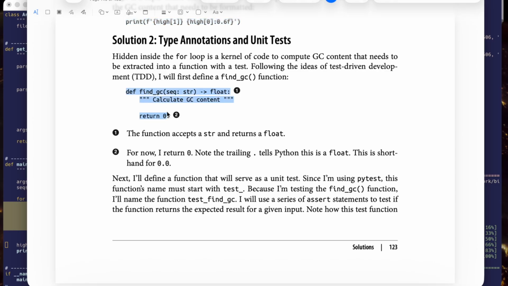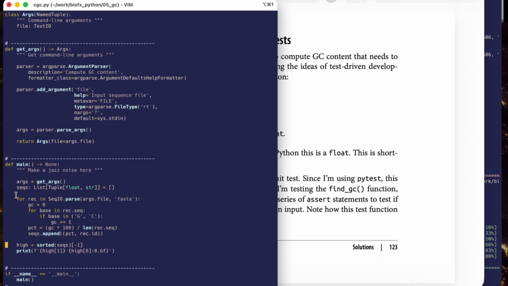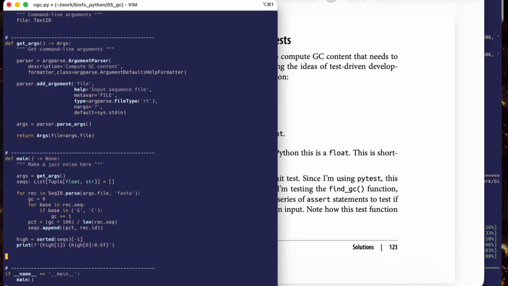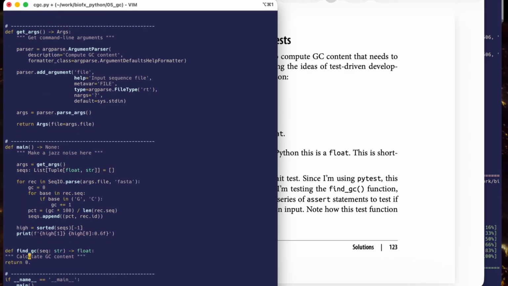And so I would say that a good way to start off writing this is to write the function definition and just to start off returning 0.